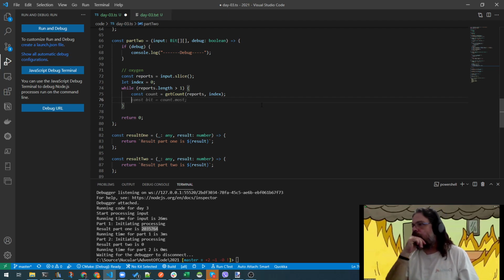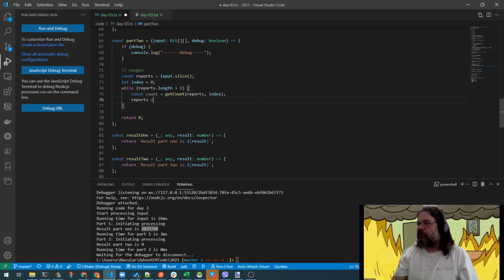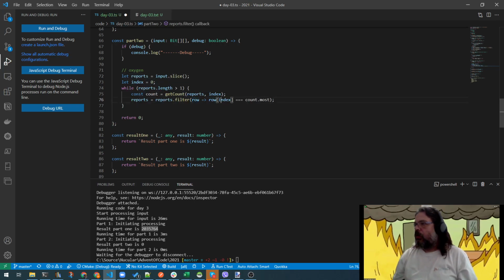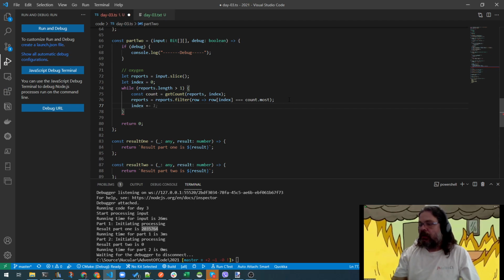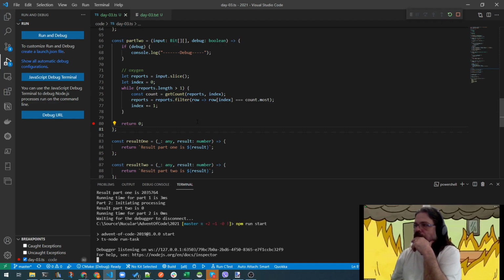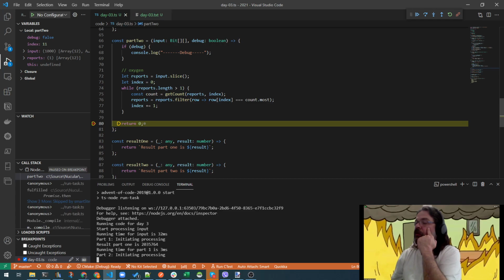So we need to have the most, and we need to filter the reports. So this is a let, where the row of index is the most of that count. Yep. And of course we need to move the index one position. Let's see what this thing does. Yeah, you can see that I theoretically have an infinite loop, but this kind of finished.